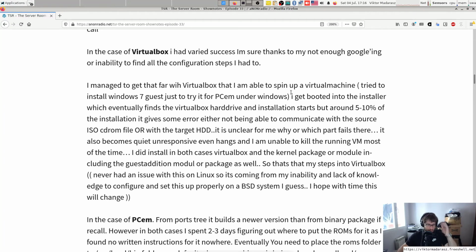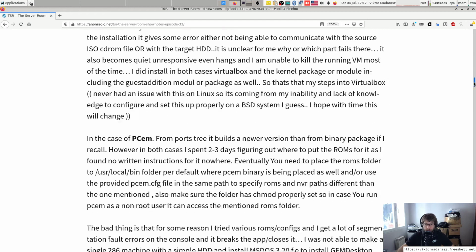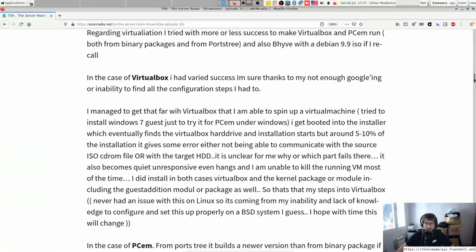I do put in my show notes about Virtualbox that I had some issues with it when it comes to using the Windows 7 ISO. I always use it to install virtual machines, and for some reason under Virtualbox it gets stuck sometimes at 5%, sometimes at 10 or 15%, and after that it gives me an error. You can see the screenshots in the show notes.